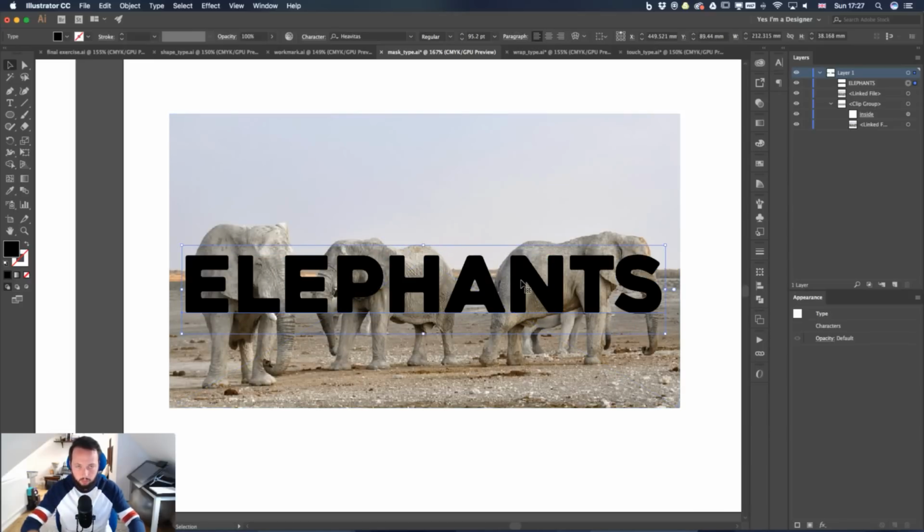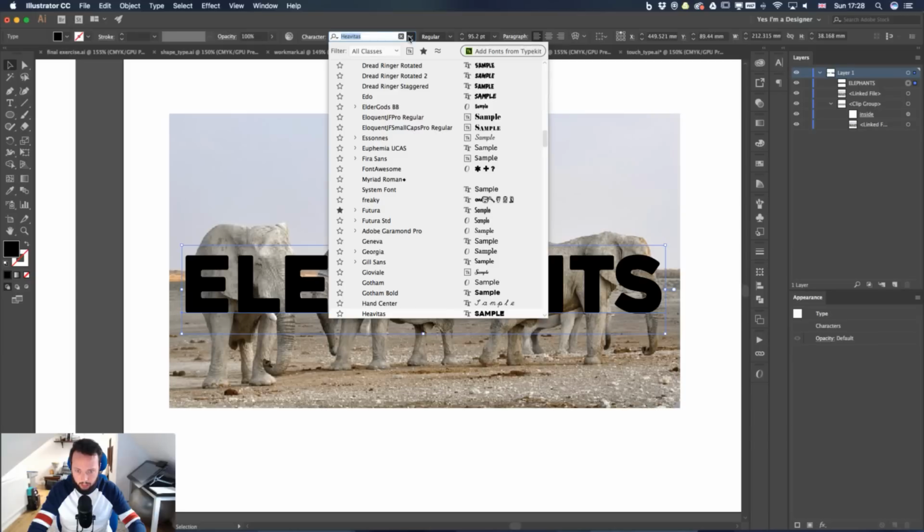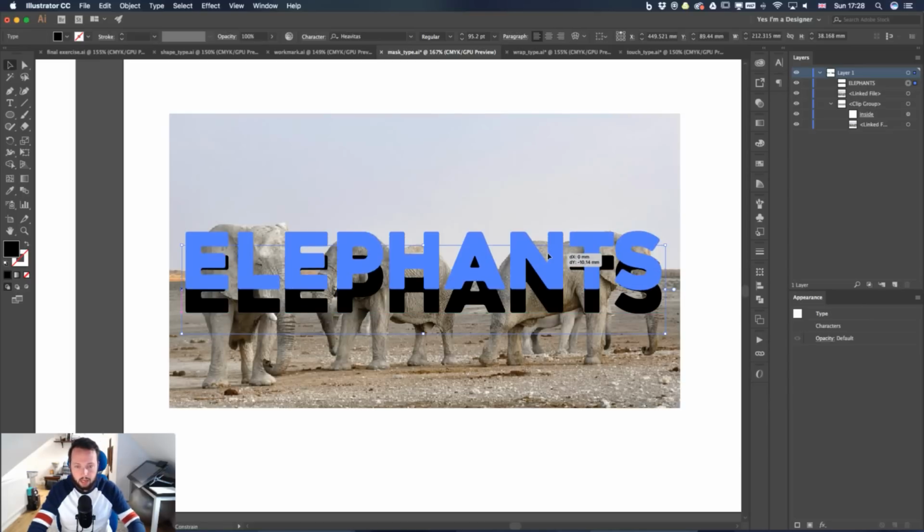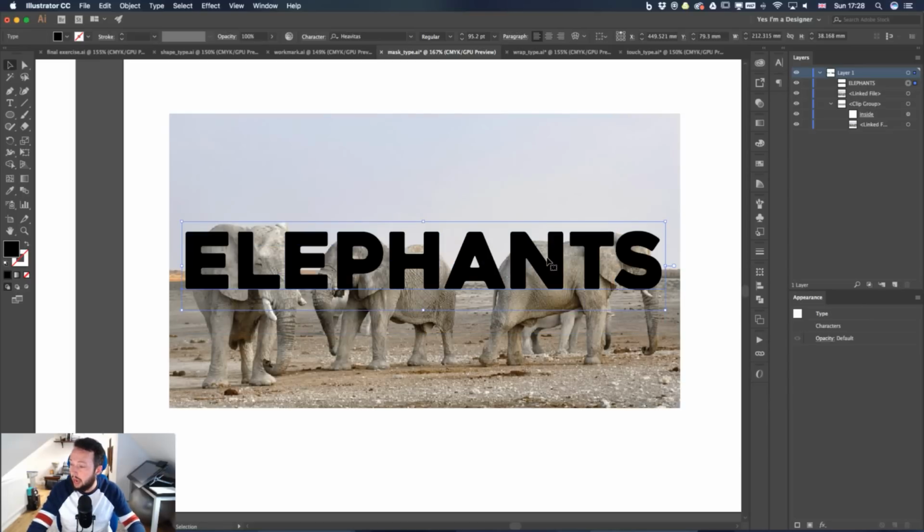By the way, the name of this font is Heavitas, and I think it might be a Typekit font. I'm not 100% sure about that. No, it is not a Typekit. Typekit is a feature from Adobe Creative Cloud, but this is just something I downloaded from somewhere. It's quite a nice font, by the way.